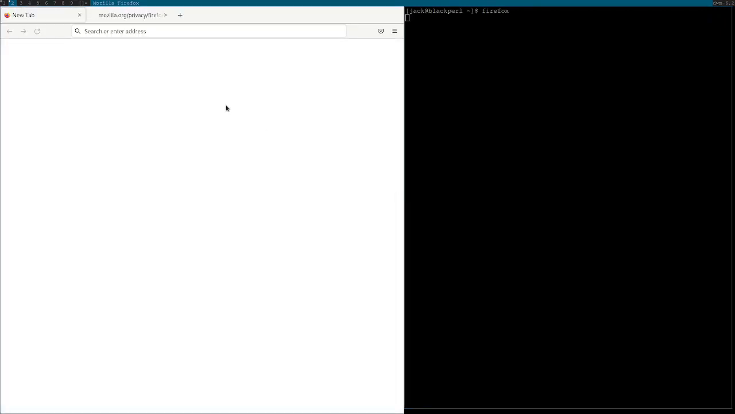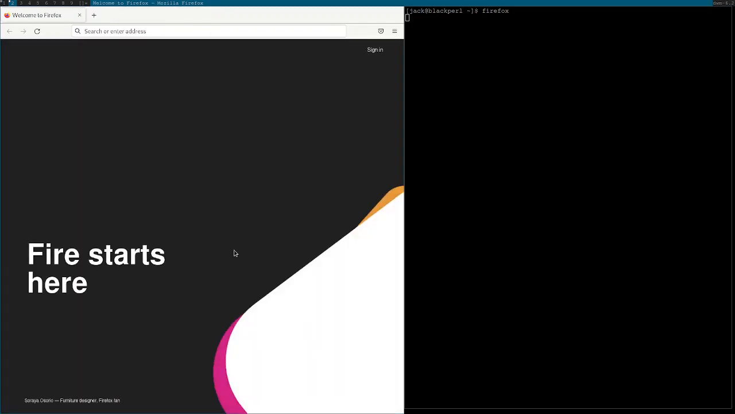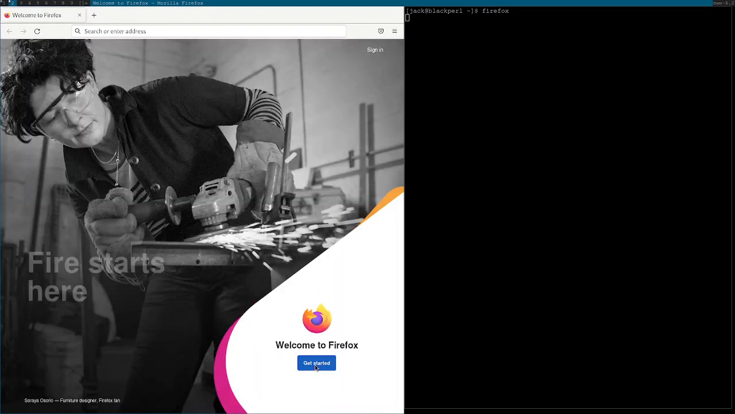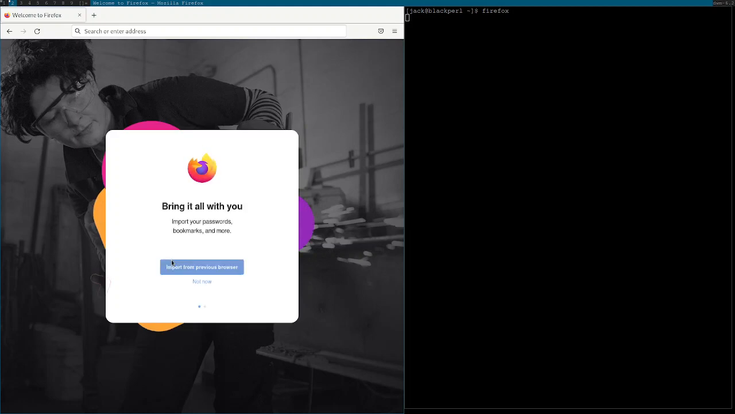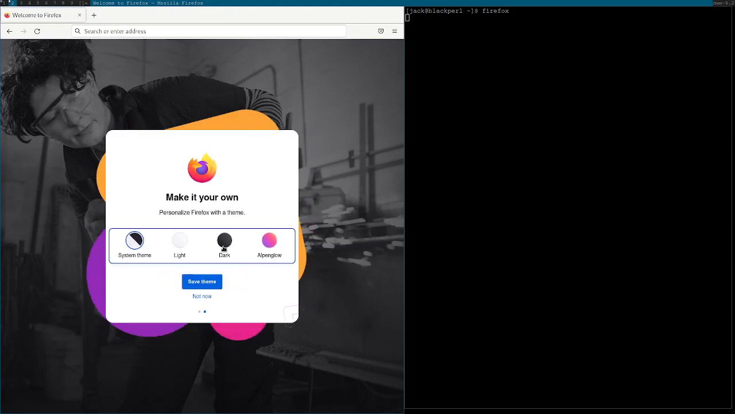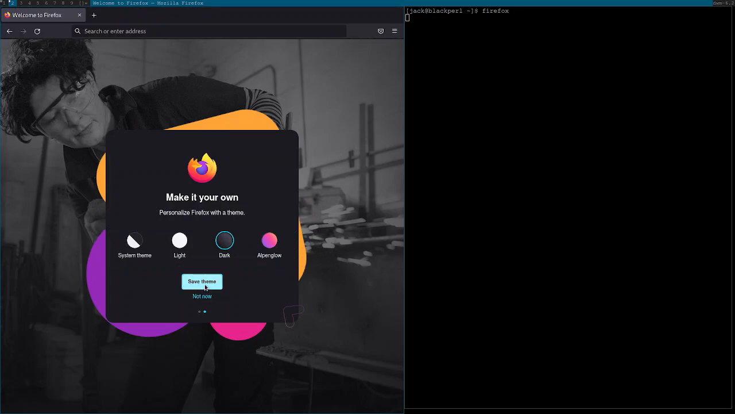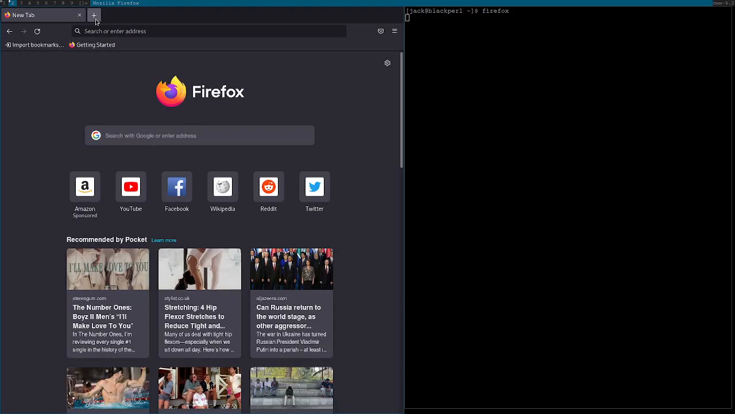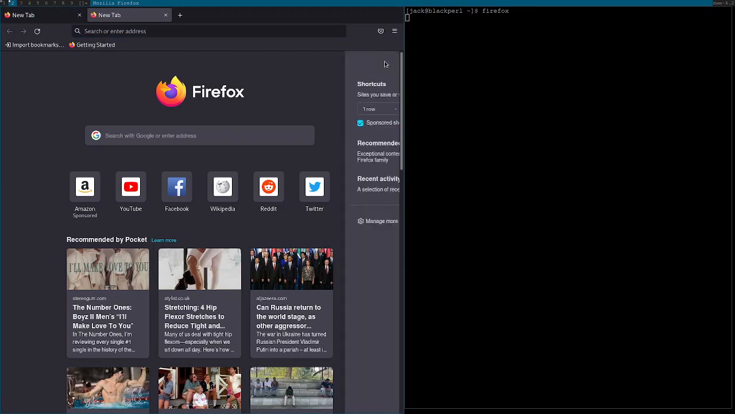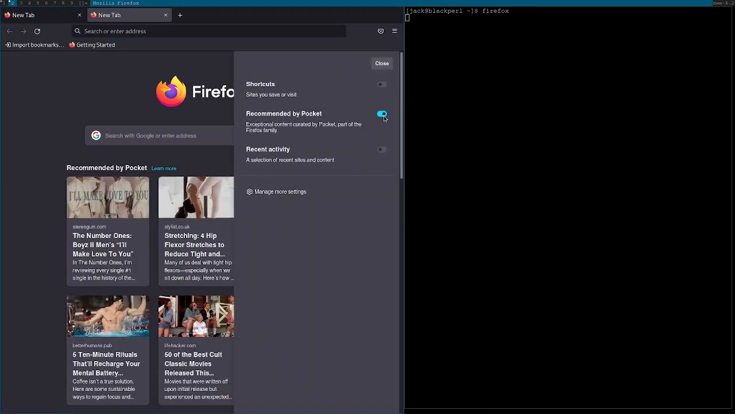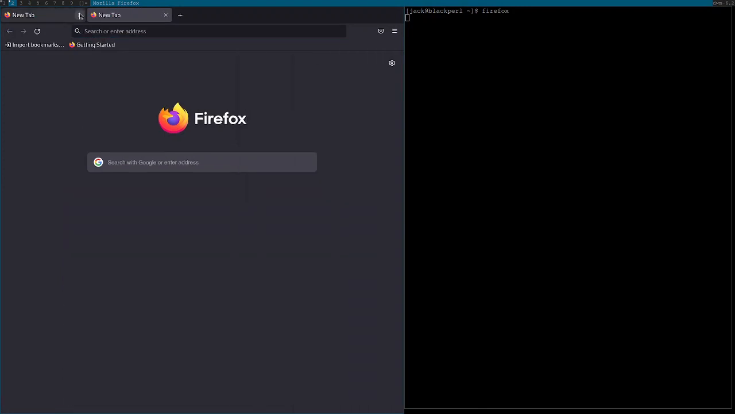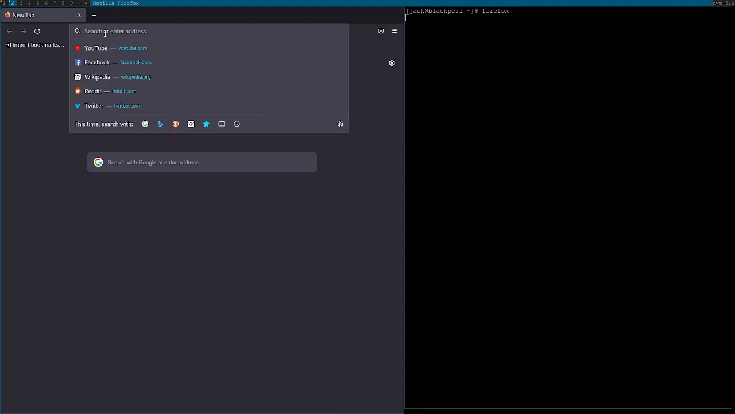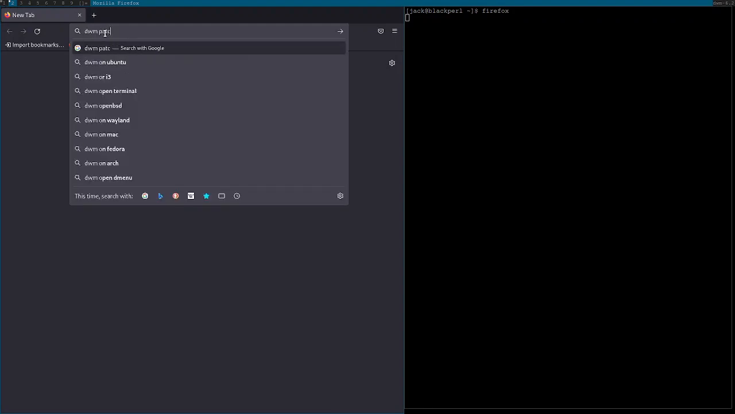It is here. Those things, I should close it. Firefox starts. Not now. You don't have to do this. I don't know why I'm doing this. Okay, so first of all, get this out. Close. We are going to search for the DWM patches.